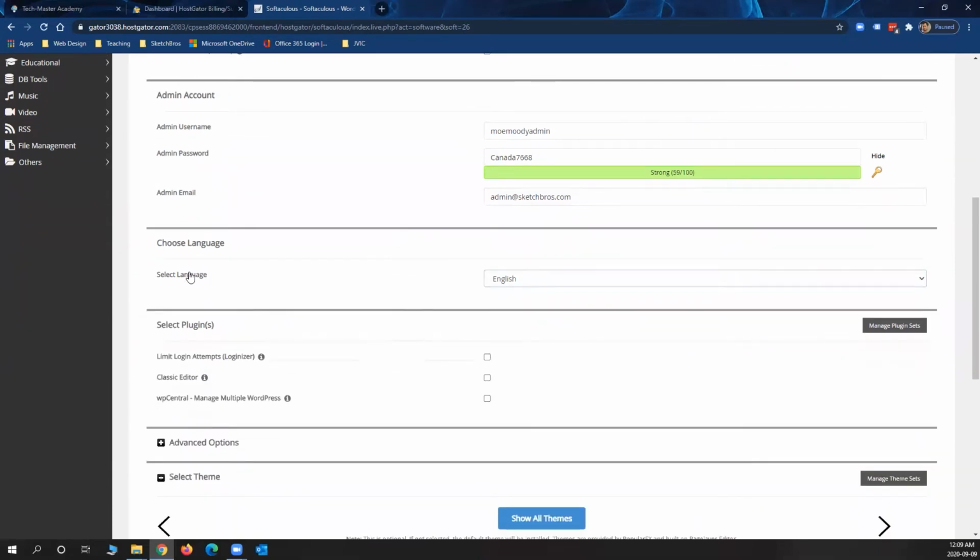Next is the language that you want the installation to be under, and certain plugins that different Softaculous versions allow you to install while installing your WordPress. In this case, I have the option of Limit Login Attempts. This is very good as an anti-spam protection shield for you. Classic Editor: pretty much all WordPress versions come with that, so you don't really need to install it anymore. And also WP Central, to manage multiple WordPress sites. Now, there is an option of doing multi-sites on one WordPress installation. We will get to that in a different video, but for now, we're going to leave this alone.